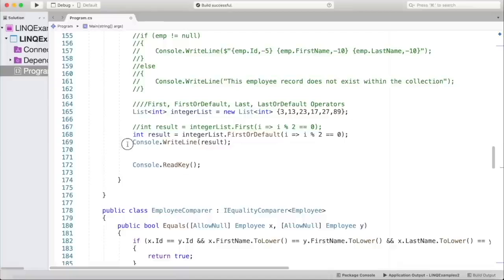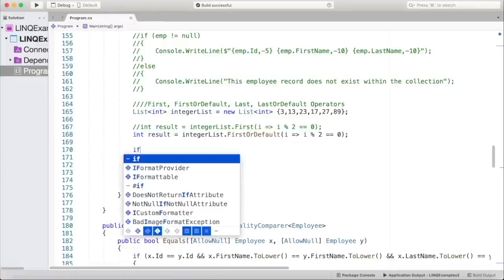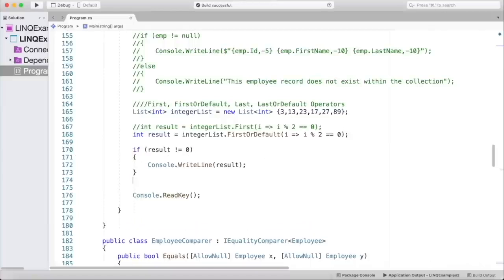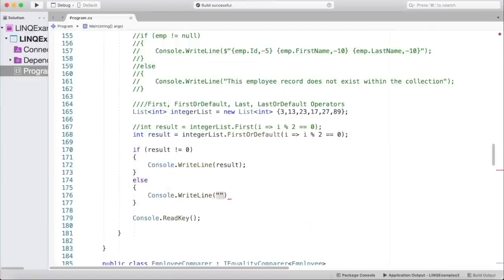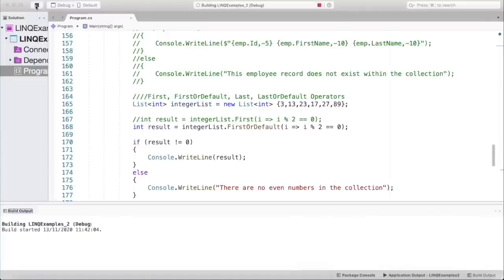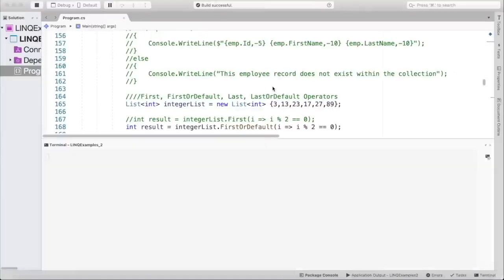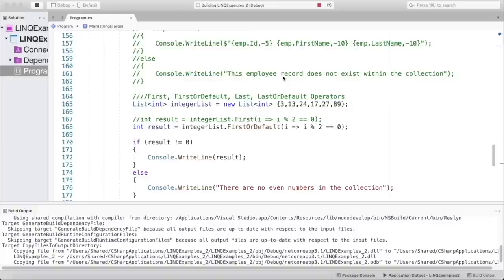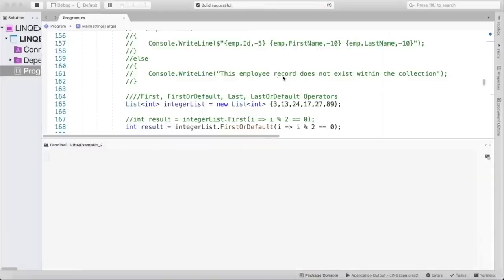We know that the default value for the integer data type is 0. Let's write code to output an appropriate narrative to the screen if the relevant condition is not satisfied. Let's run the code. And this is an expected result. So let's include an element in the relevant list that does satisfy the condition. Excellent.